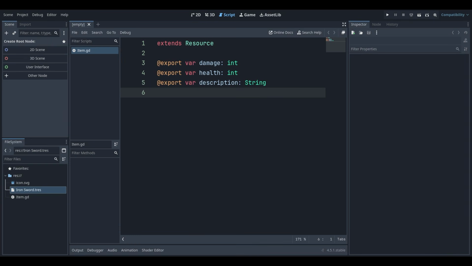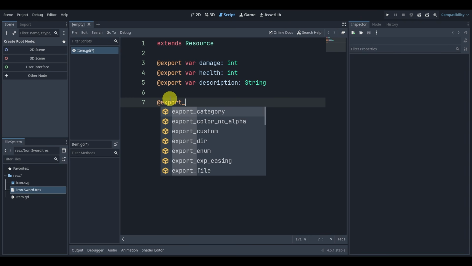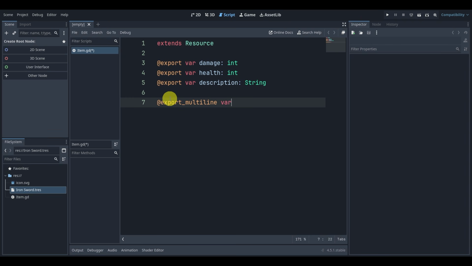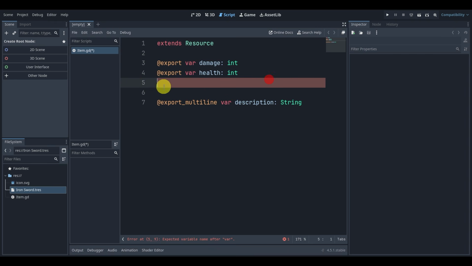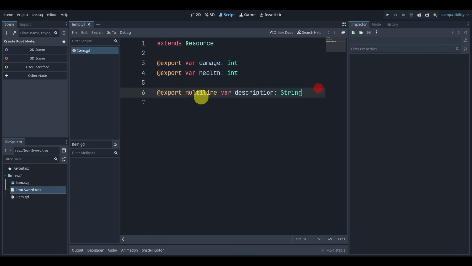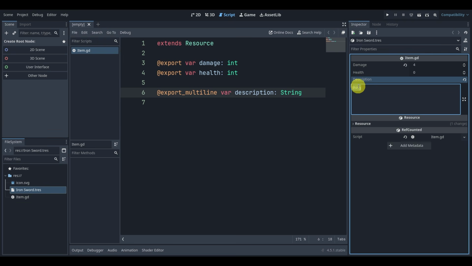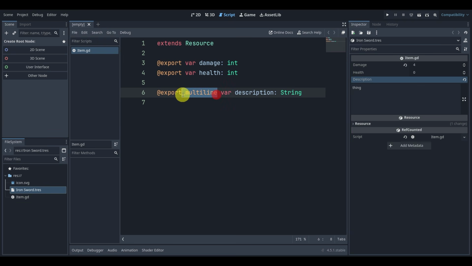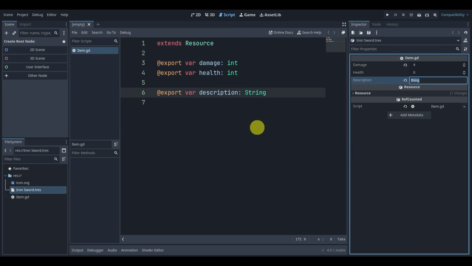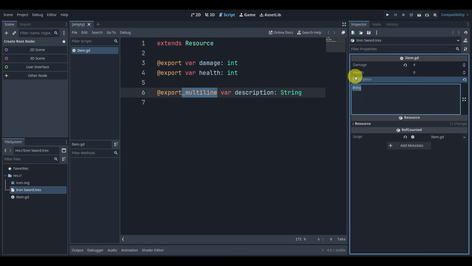Continuing from our last video, we learned how to export variables, but there's more to it than that. For example, we can do export multi-line variable, and we'll actually just take this out right here and delete this, and that's it. We now have a multi-line description. But what is this? Well, if we go to our item sword, we'll see that we now have essentially a multi-line. Now, this is just a little different than a normal string. It just allows us to have a nicer interface to actually interact with this.